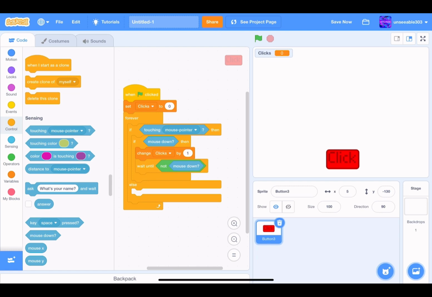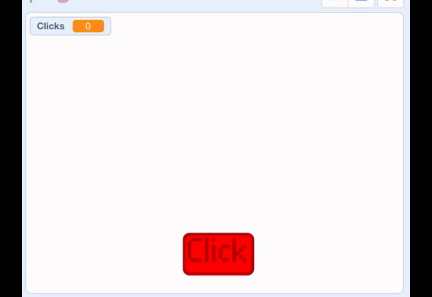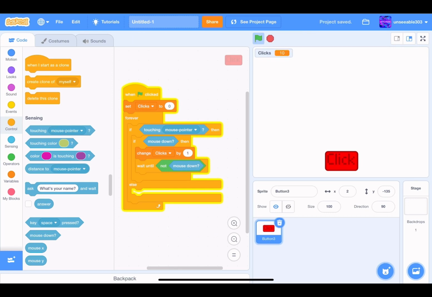So that means it'll detect if your mouse is down on the button, or let's say you're touching the button, right? It will give you a click, right? And then it'll wait for your finger to get off the button, mouse to get off the button, unclick, and it'll keep doing that. So look, ready, when I click green flag, I can't just hold on the button, so I have to keep clicking on and off. So that's how you fix that.